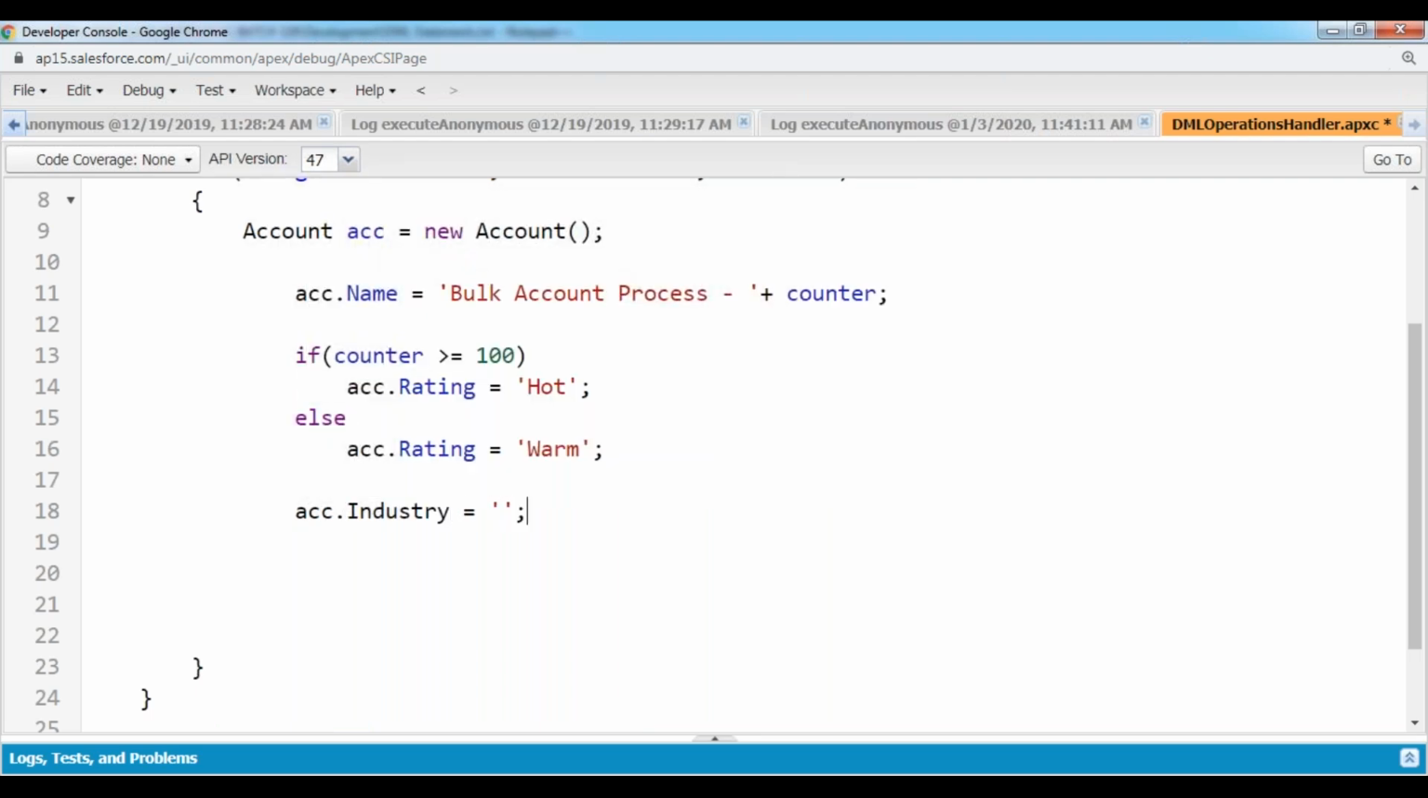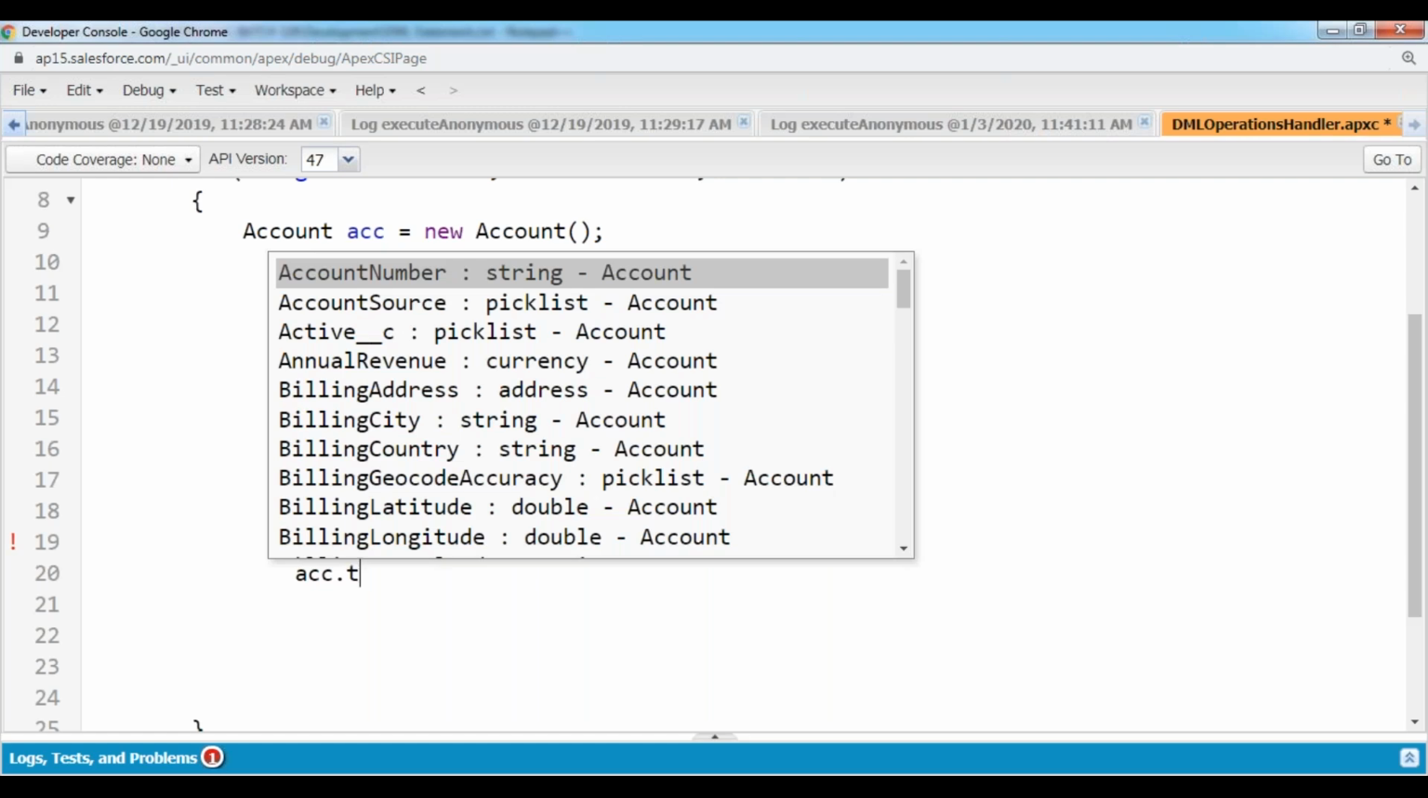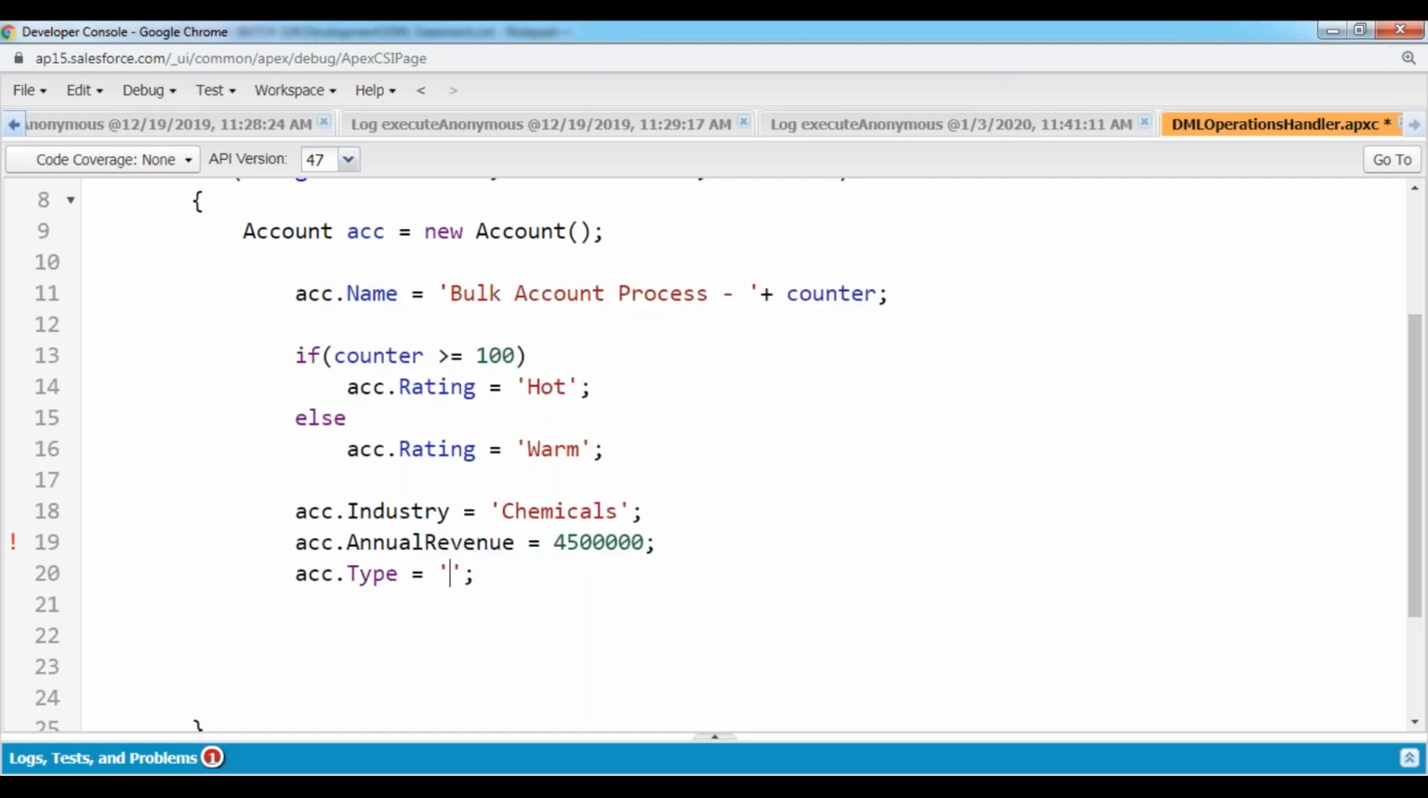ACC.Industry, chemicals. ACC.AnnualRevenue, I'm indicating that value here, like I'm giving some 45 lakhs. ACC.Type, I'm indicating customer direct. ACC.Ownership, I'm indicating public.